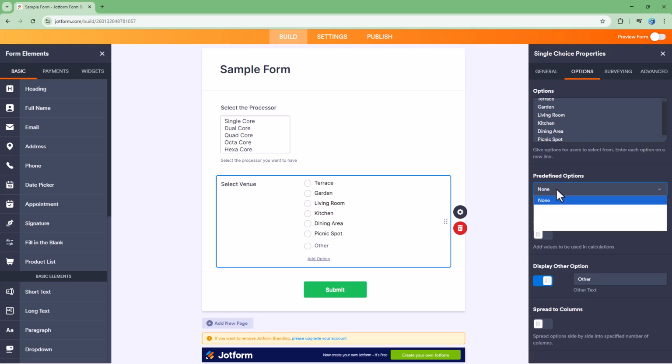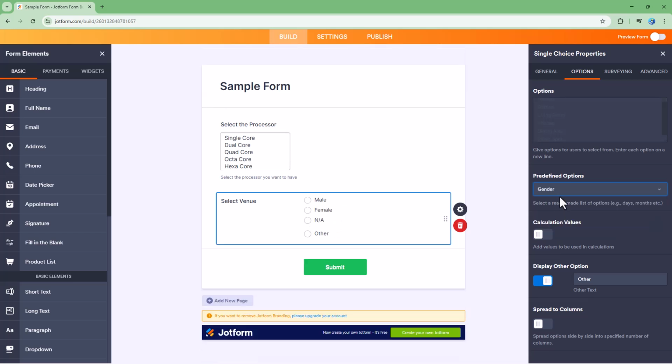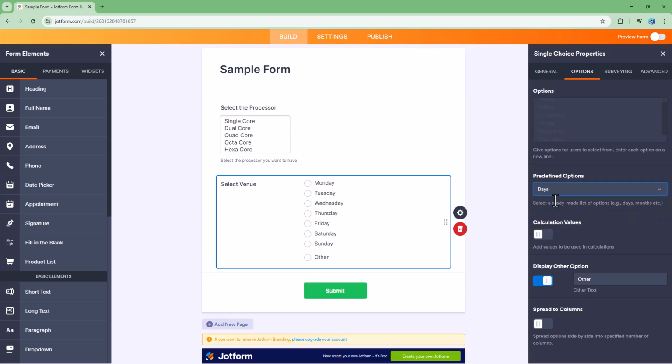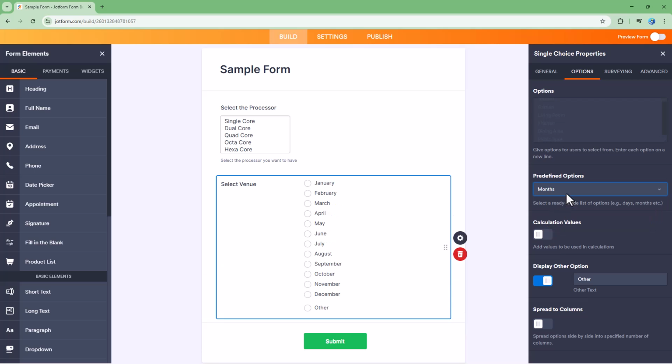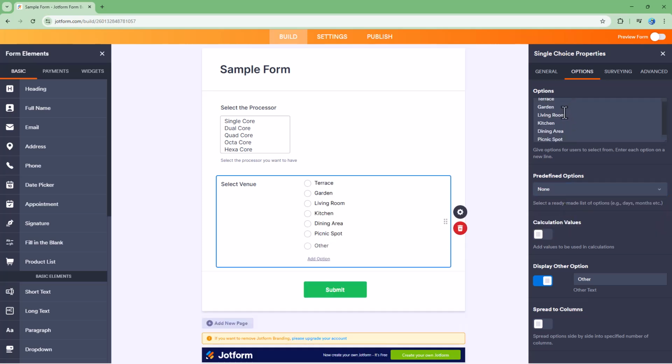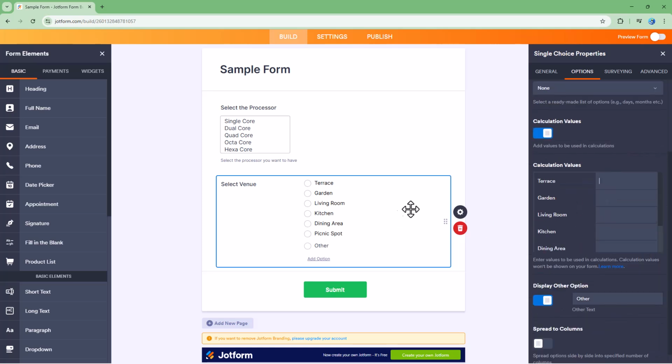Besides that, you can also add in predefined options like gender, days, or even months, as you can see right here, or select None to get the options that you entered. You can also add in calculation values for each of these venues. So whenever the user submits, that particular value will be recorded. Let's say, for example, this is 100. You can go for 50, you can go for 34, and so forth. You can add in a value for all as well.